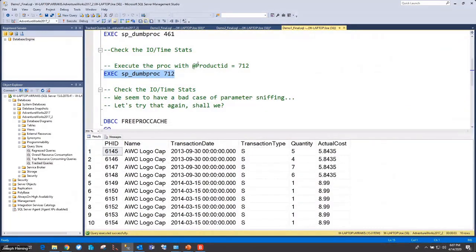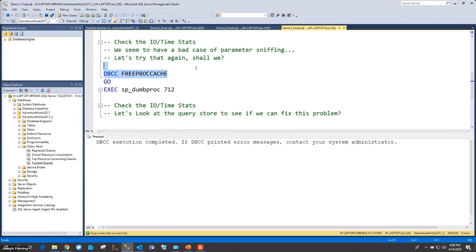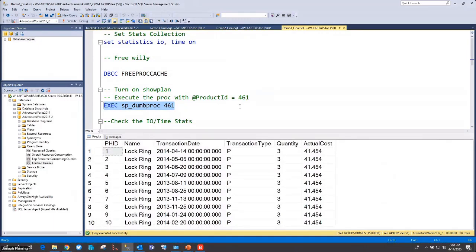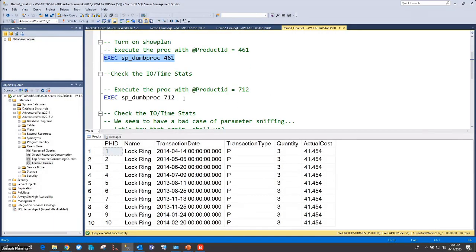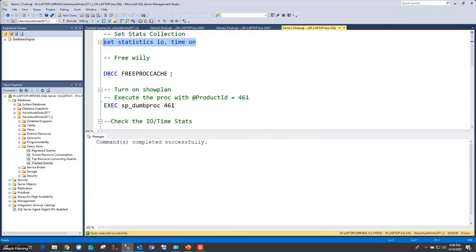and let's find out how well that worked. In order to see whether or not that worked, we're going to free the proc cache and execute this procedure again. Then we're going to execute it again with our other set of parameters. Oh, I said we were supposed to set our statistics for time and IO on so that you can see. So we'll just rerun this again.